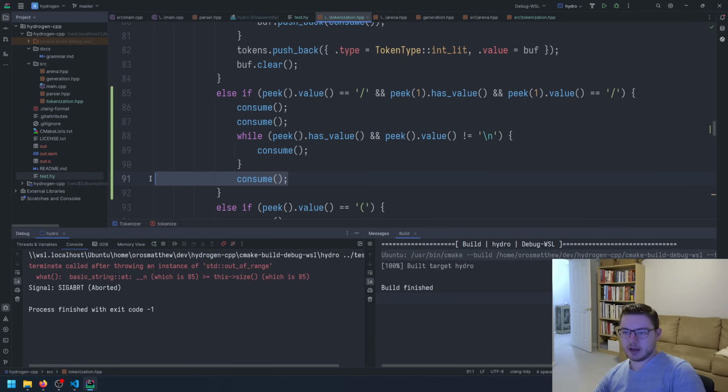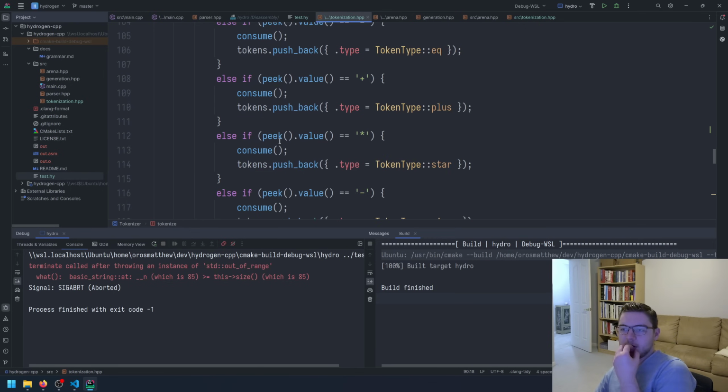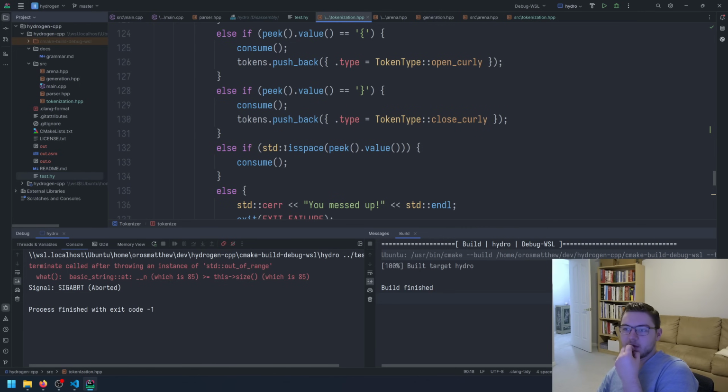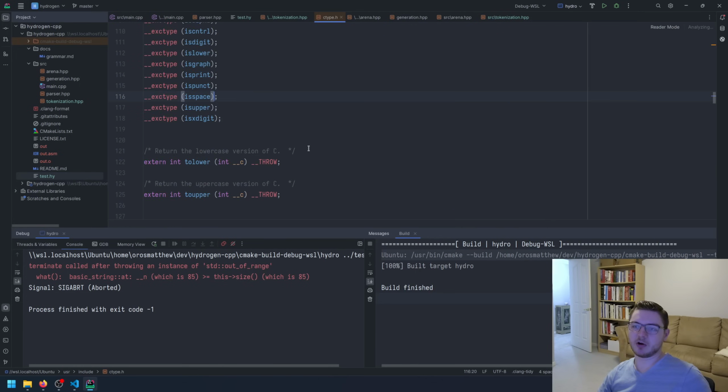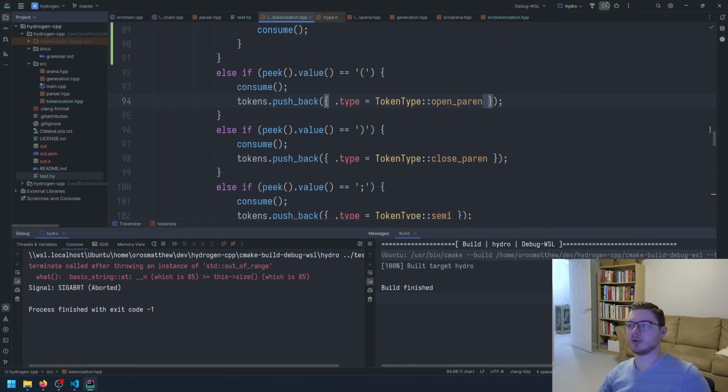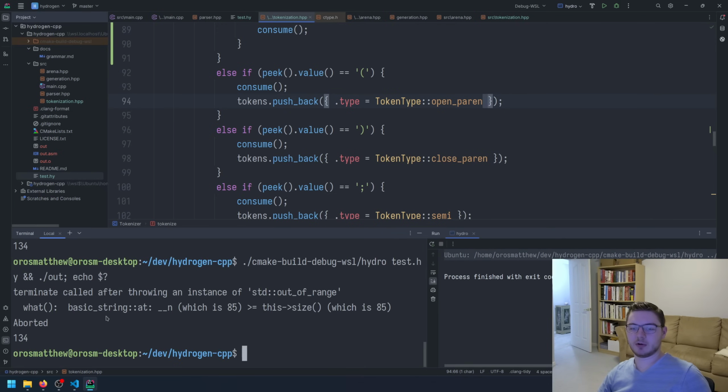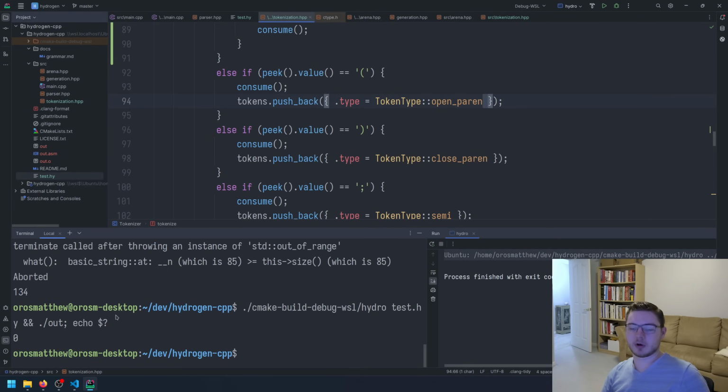I see. I don't think we need this other consume, because if it's white space, is space, which I think also takes into account new lines, so I think we can just ignore that, to be honest. There we go. Okay, so that works. Cool. So we got single line comments. So let's just go ahead.